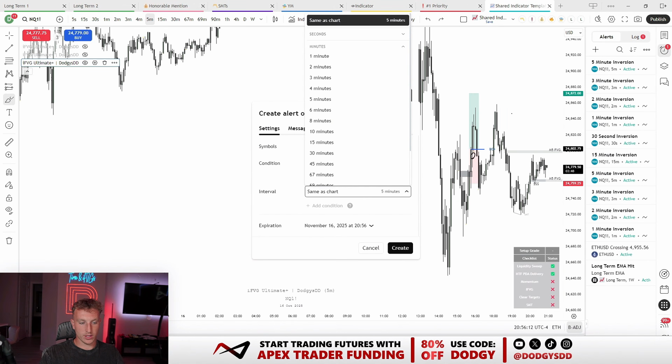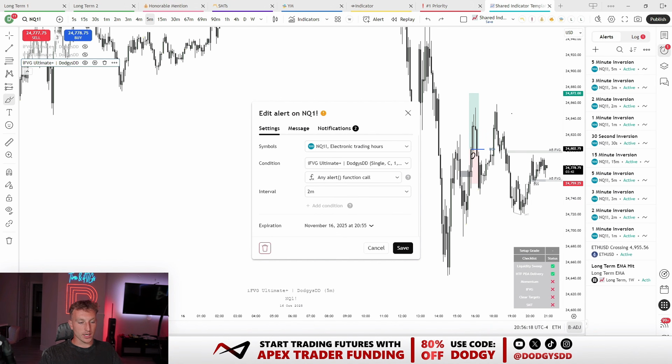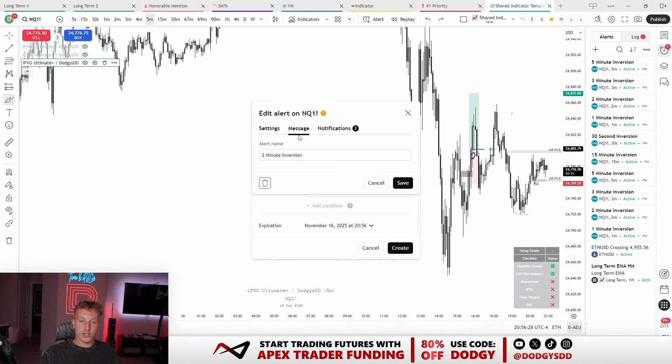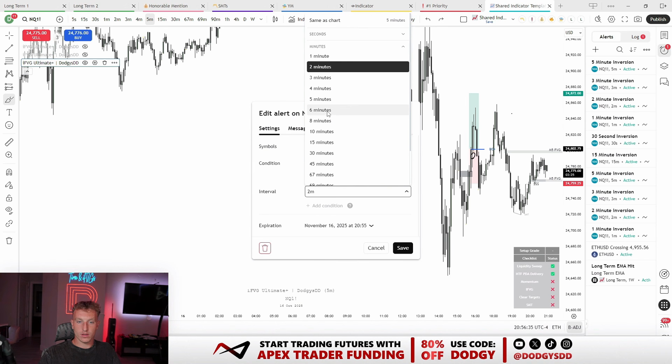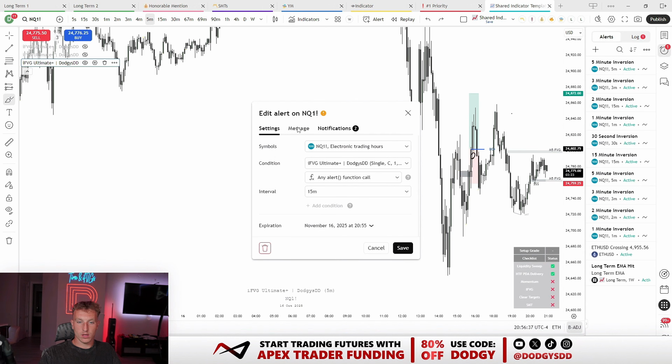Now look, 2 minute inversion, 2 minute inversion, be smart, manage risk. So look at how the message is here. This is what it's going to look like. Now, you don't have to type in inversion in the message.